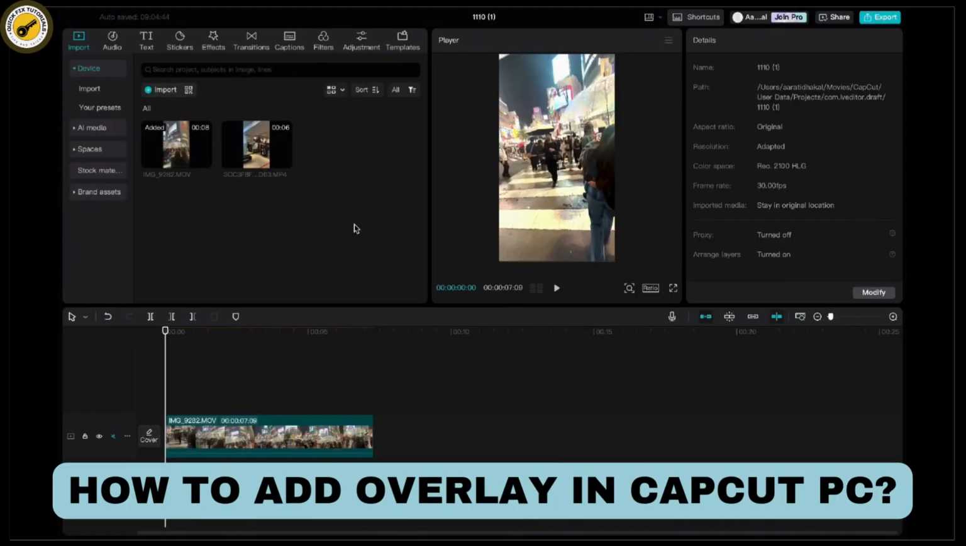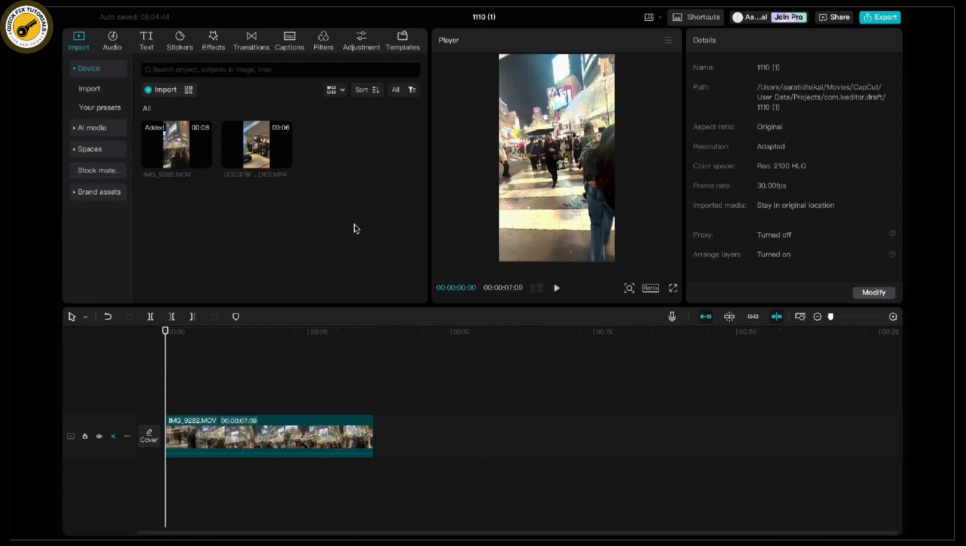How to add overlay in CapCut PC. So let's get started. Adding overlays in CapCut for PC is a fantastic way to layer extra images, videos, or effects. So firstly, open CapCut on your PC and create a new project.